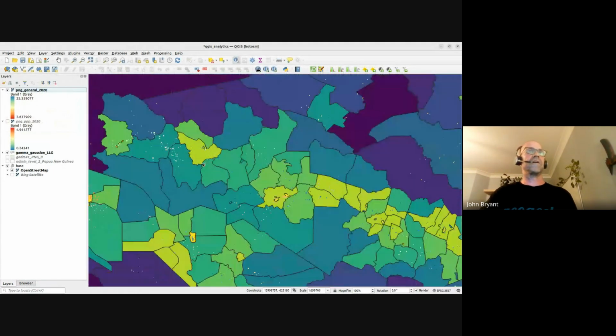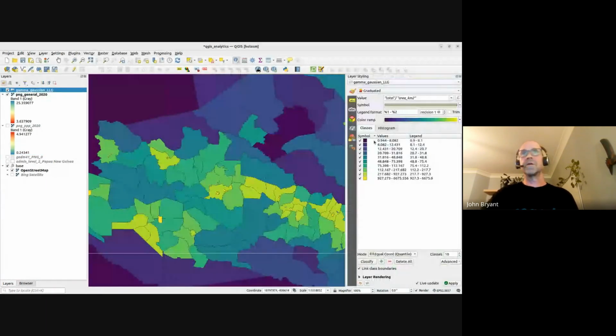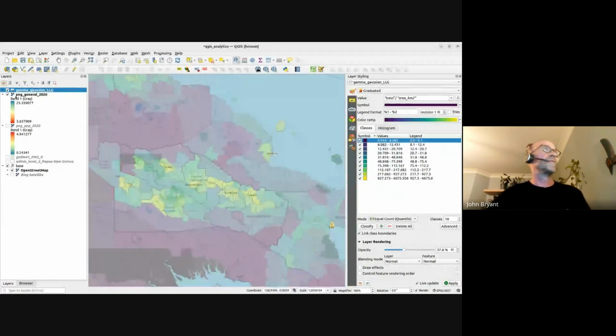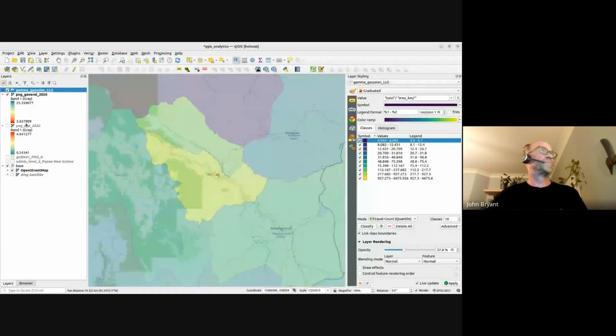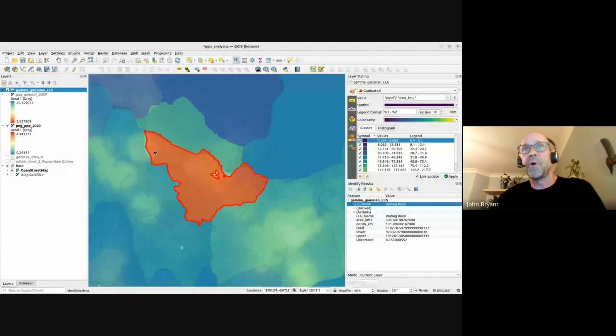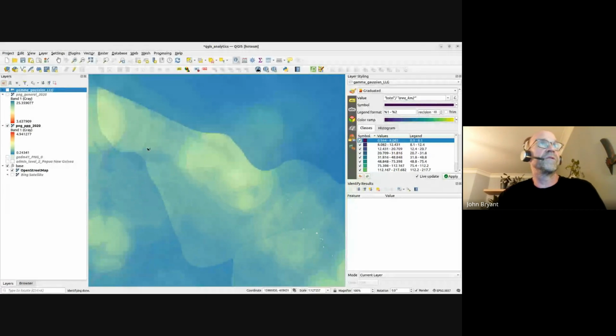QGIS can calculate statistics for, hang on, I'll just rearrange this. I'll render this at about 50% opacity so I can see through it, maybe a little less. So, for example, I have this vector layer, which I've dragged up to the top now, has a population value, 110,000 in this case. And the raster layer is quite different in its nature. It's got all these little pixels that have their own discrete values.